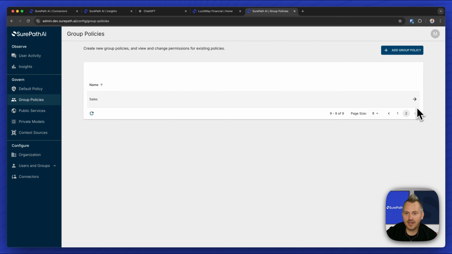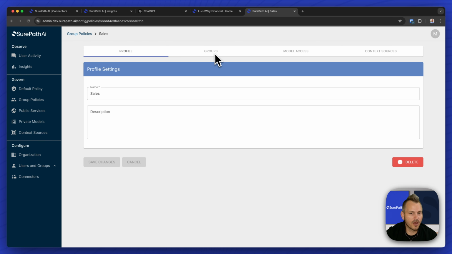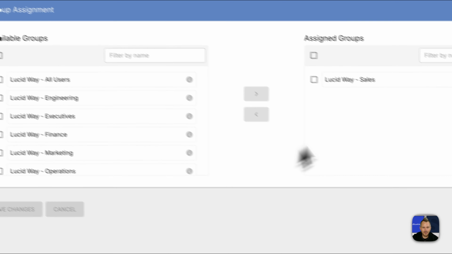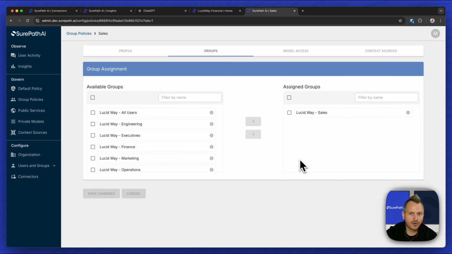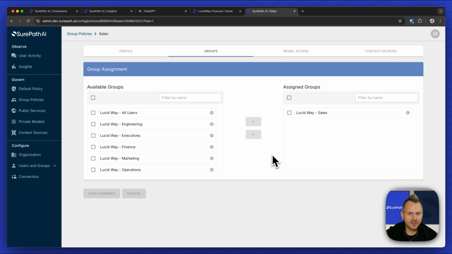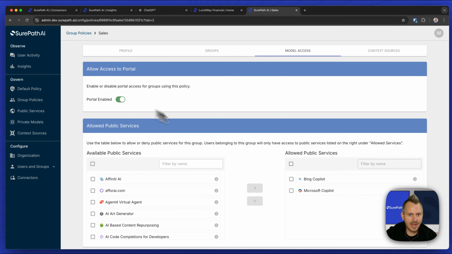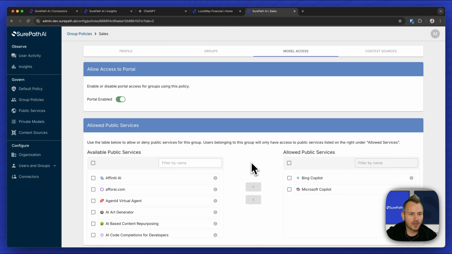So here I've got a sales user. We can create a policy and assign it to a group. These groups are automatically synchronized in from your directory, so you don't have to administer the policy here. A new user joins the sales group, they automatically inherit this policy, which defines their model access. Do they get access to the portal? Which public and private models should they get access to?